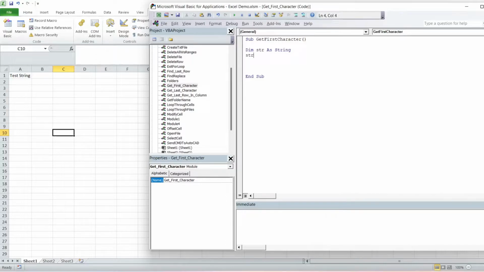And we will assign a value to our variable. So str equals Range("A1").Value. So our string str is the value of cell A1.